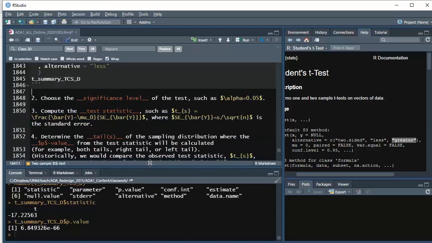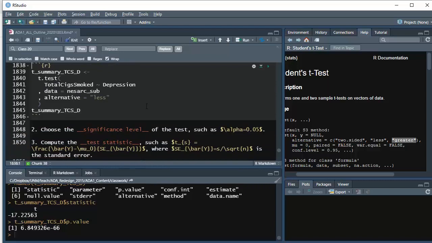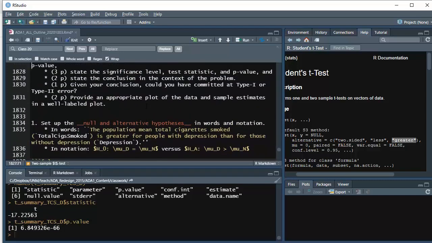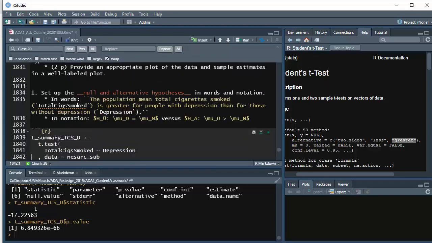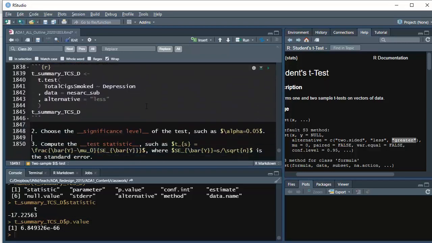So let's go back to the rubric, make sure what we're doing, that we're following everything. We've got specify the hypothesis, use the t-test, great. State the significance level, we did that, alpha is 0.05. Test statistic and the p-value. All right, perfect. So there's our significance level.